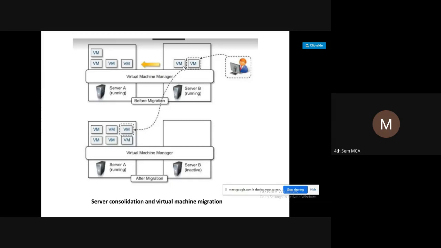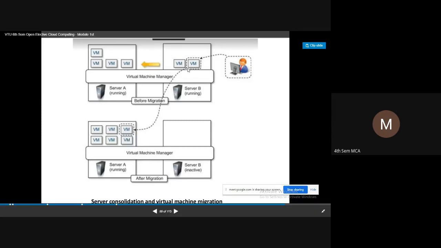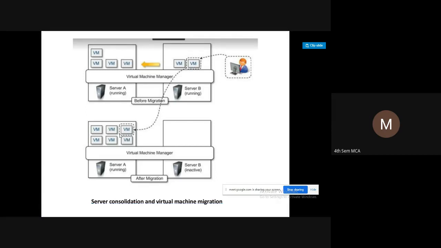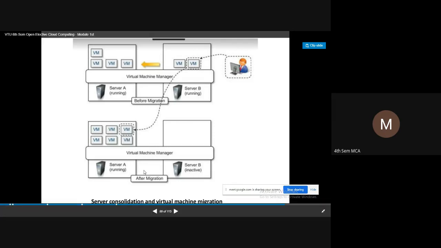Before migrating, look at the diagram, how it looks. After migration, you can see here server B contains no VMs and server A contains 6 VMs. That is, 4 plus 2 has become 6 now. And here the downtime will be negligible. It will be like 1 or 2 seconds, maybe even less than that. That means the end user will never experience discontinuity of the service. That's one of the biggest advantages of migration of virtual machines.